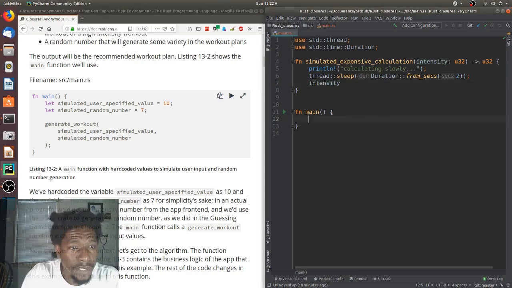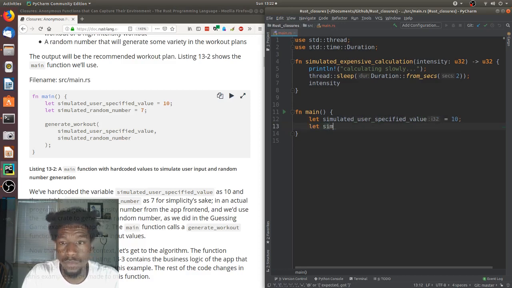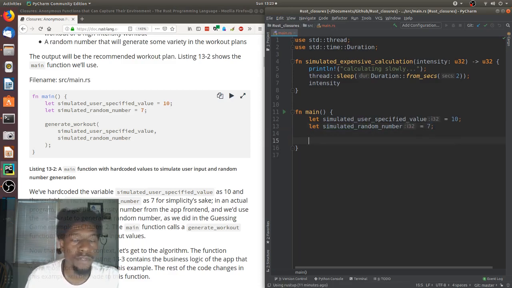They have the simulated user specified value. So let's define that. Simulated user specified value. Let's set it equal to 10. Okay. Then we have simulated random number. I mean, we could have just imported random and did that, but okay. I am not going to argue with you. So the simulated random number is 7.